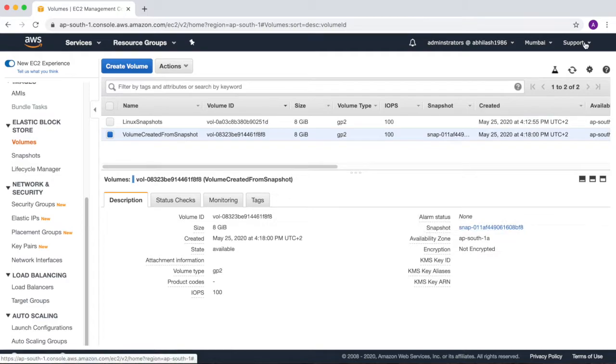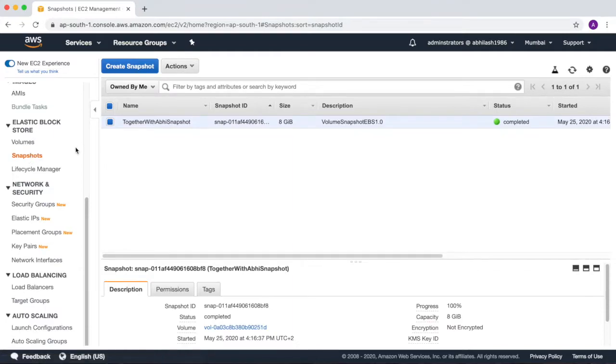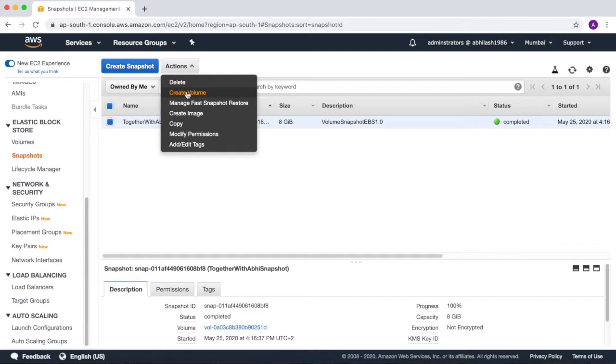But the next thing that we are going to do now is we want a similar volume to be created in some other region. As you can see, we are currently in the Mumbai region, which lies in Asia Pacific. We want a similar volume to be created in some different region, let's say London. Okay, so how can we do that? First thing you need to do is go to snapshot. We will create a copy of this snapshot.